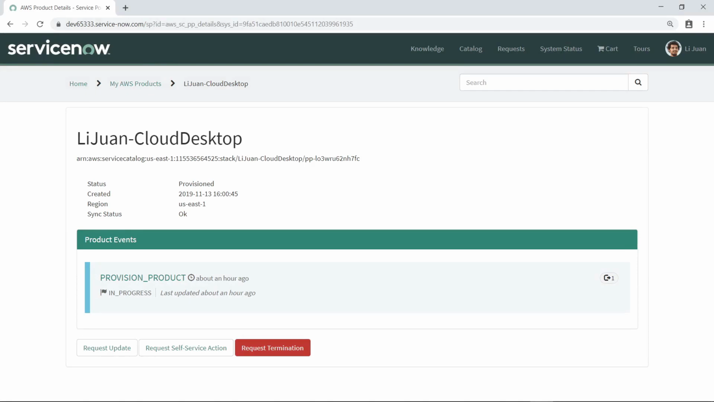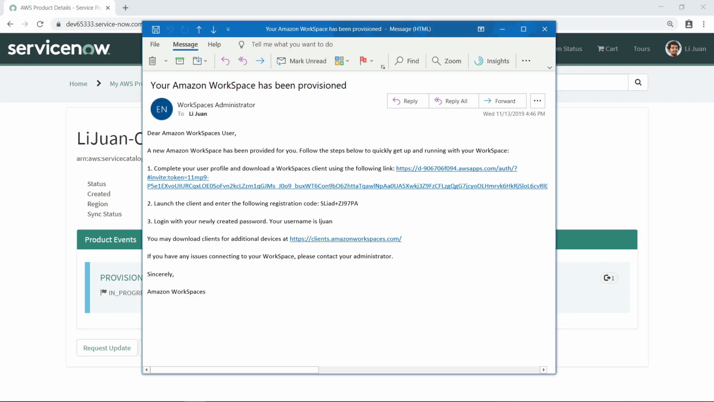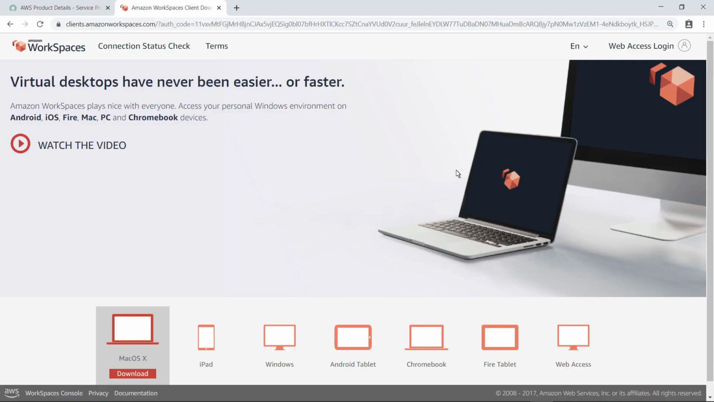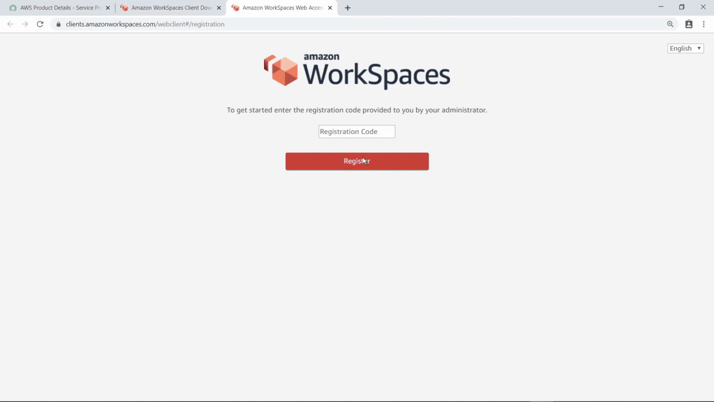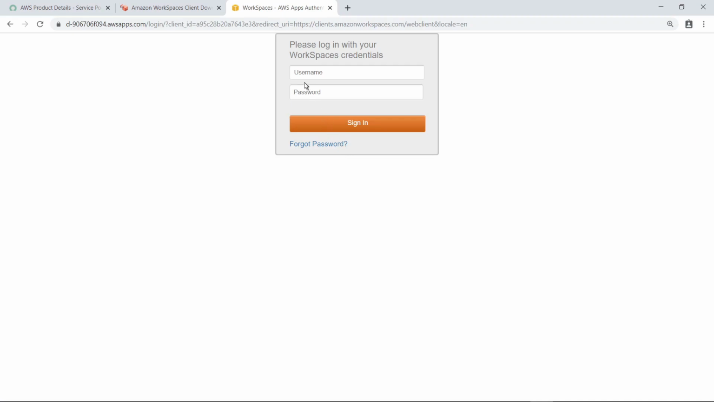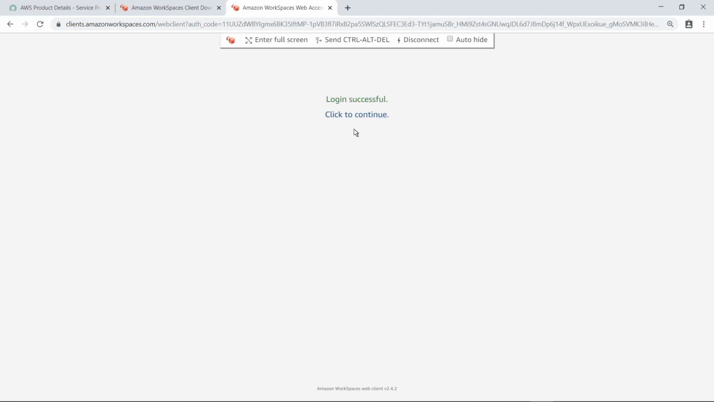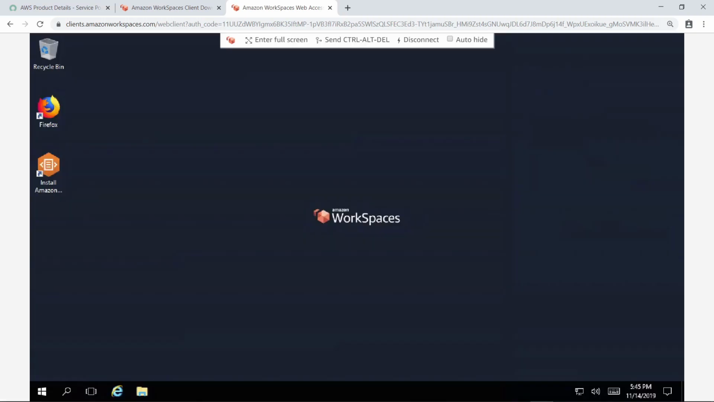Now let's return to the end user one last time. When the Amazon workspace has been created, the user will receive an email with instructions on how to finish setting up the account. Once the account has been set up, the user can select their preferred method of connecting. In this case, select Web Access. Enter the registration code provided in the email. Then type in the username and password. The user is now successfully connected to the workspace.